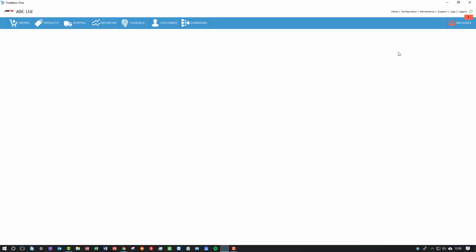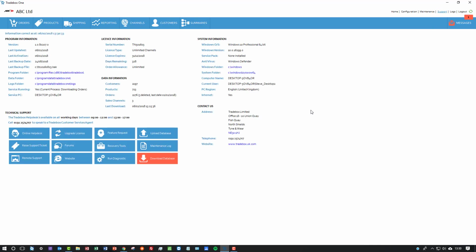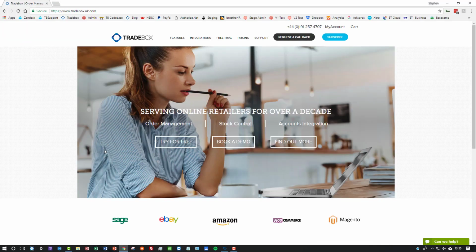Under the support option, we have all of the information about the program, and there's lots of features here about getting access to Tradebox and Tradebox support, the online help desk, feature requests, forums, raising tickets, etc. And there are all of Tradebox's contact details and also Tradebox's opening hours. Back on our website, there is a request to call back and information here about booking a demo.